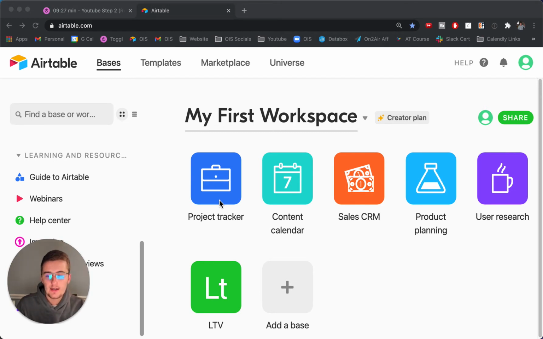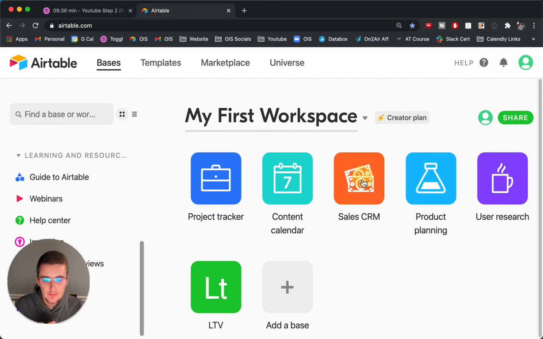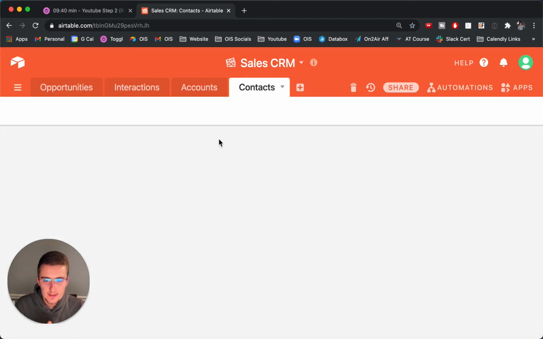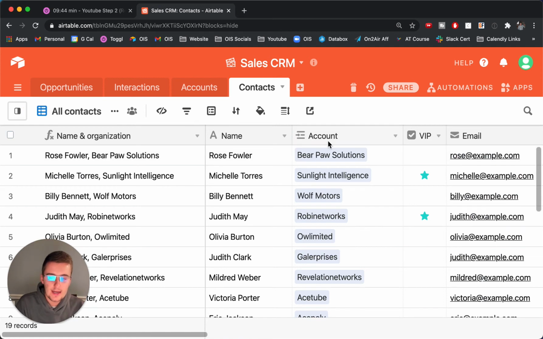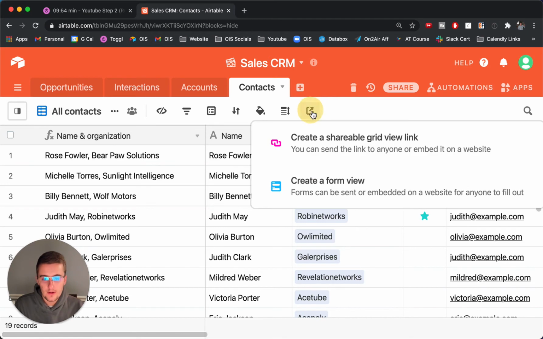So first, open up the base which has the data, that good data that you want to be adding to the other base. So for us, this is going to be the sales CRM. So if we come over here to the sales CRM, it automatically will open our contact sheet because that's what we were in here last. But what you want to do, and this is going to be super easy, it won't take very long at all once you watch this video, is you will come up here and you will share the view. So if you come up here, share the view, and you create a shareable grid view link, that's how you're going to access this data.